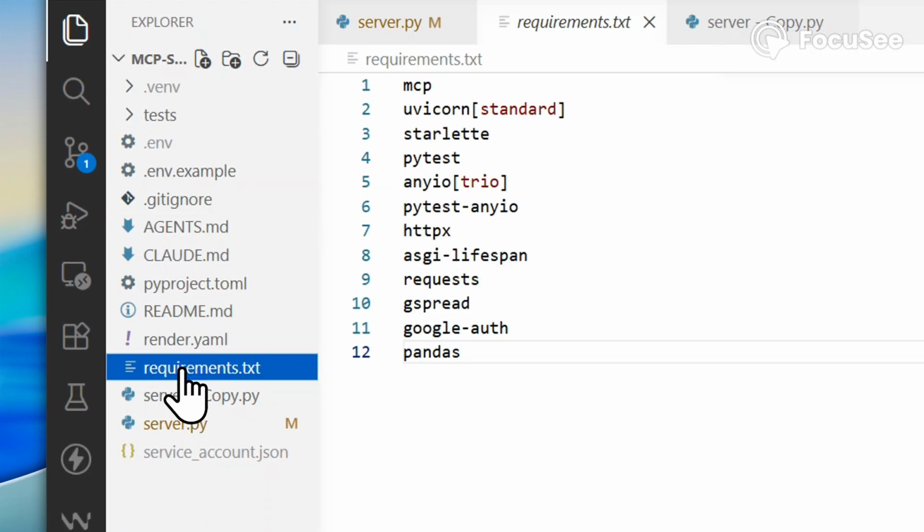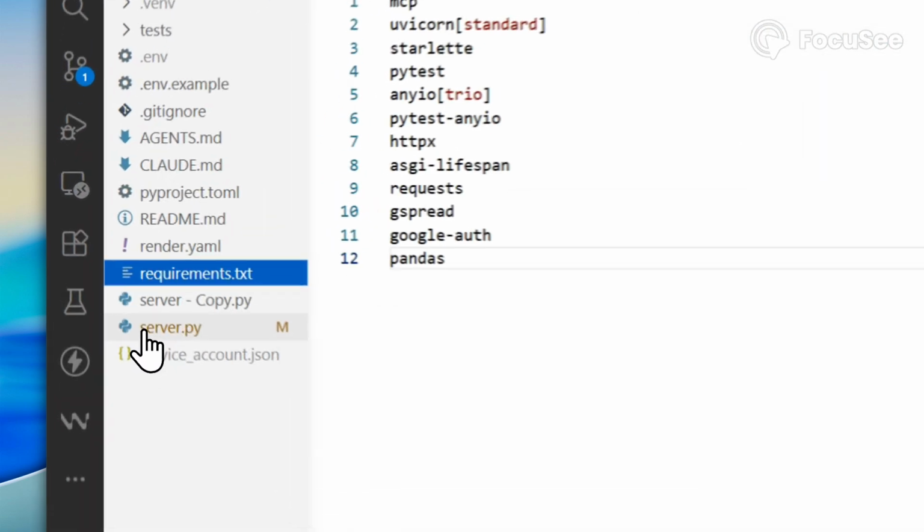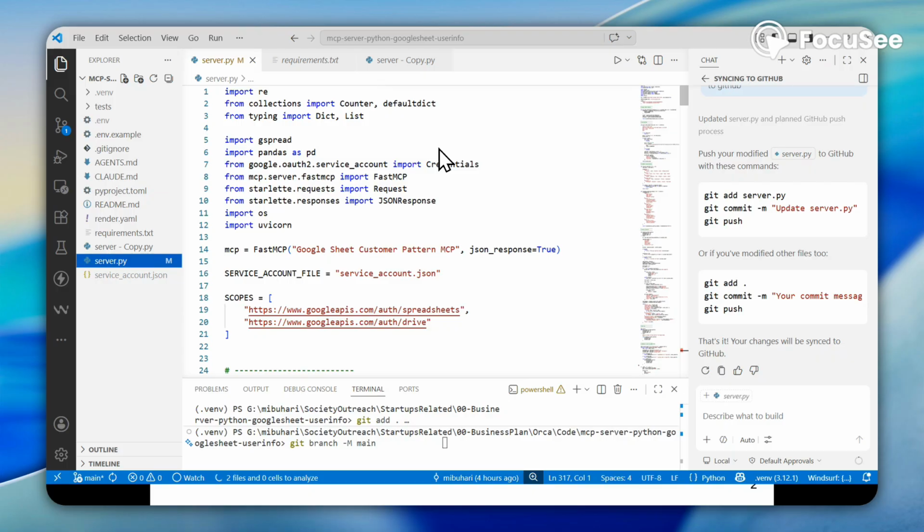Then move into the requirements file. These are the Python libraries you need for your application to run. If you see any libraries missing, you can add them here. Then go in. This is my server.py. This is my MCP file.